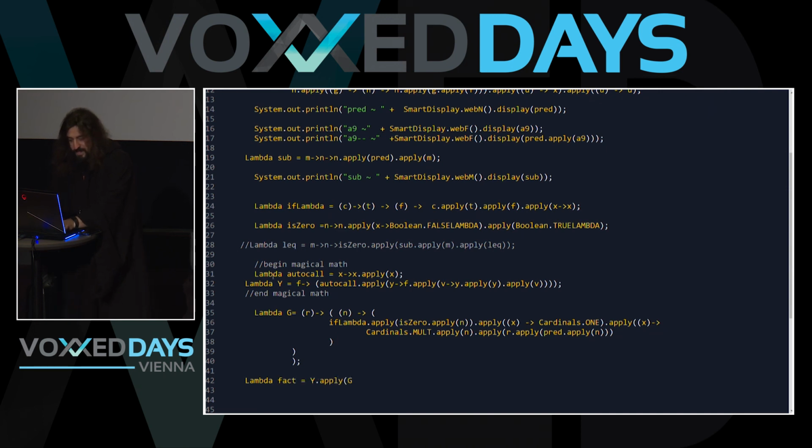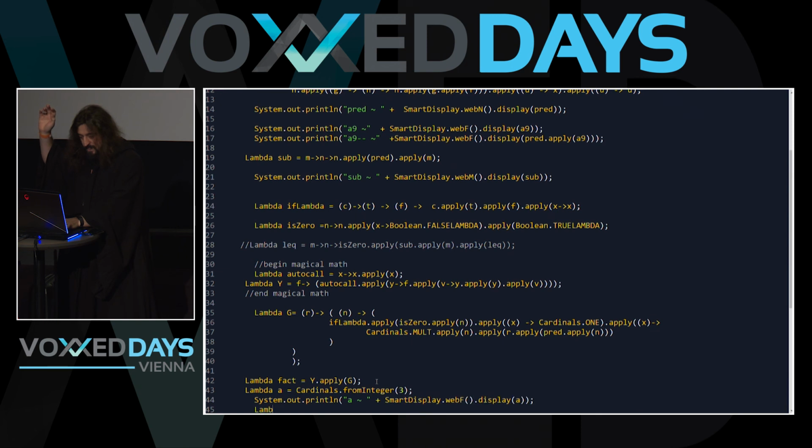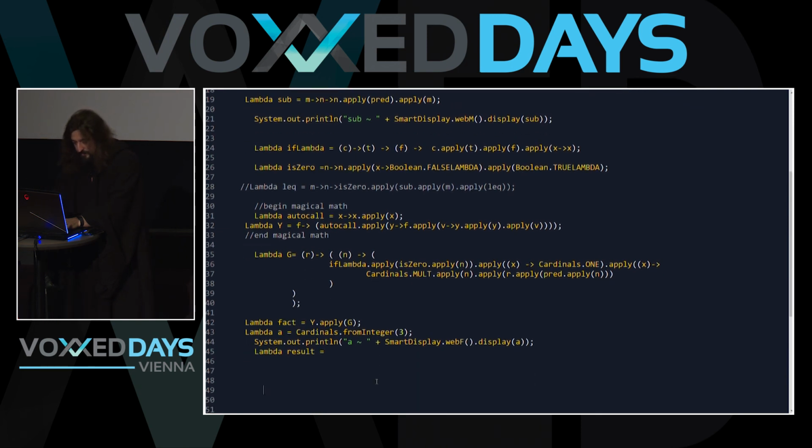If I use this y with g, I get something that I can call factorial. Let me show you that. So a would be 3. I will print this a. And then I will, in a result, print factorial from a. OK? And by the way, at the end, I will convert it. So this operation to integer lets me convert. So let's see if it works.